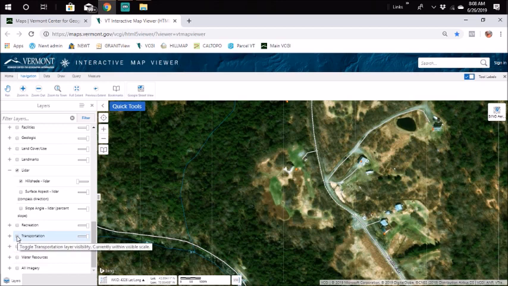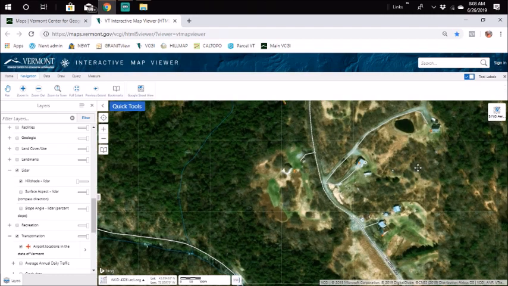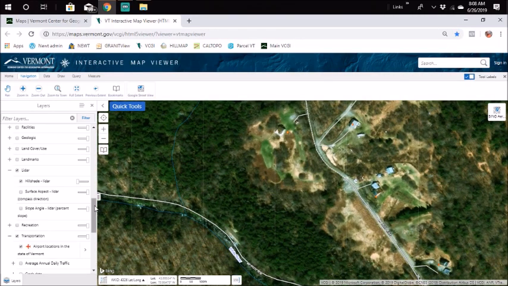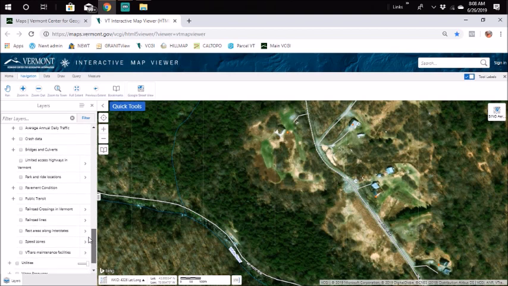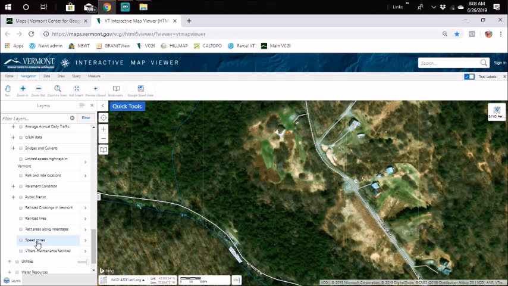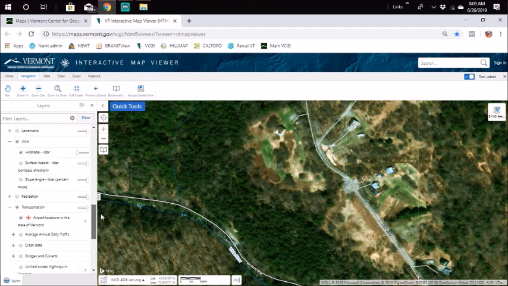Utilities, transportation. I mean, honestly, if you are smart about the stuff, you can find some pretty interesting things in here that maybe could tell you things, right? Like where things get slow, speed zones, railroad lines, railroad crossings, public transit. What could you learn from some of these things? Crash data. Oh, that's interesting. Limited access highways in Vermont. Huh. Maybe the deer like to hang out by limited access highways because people don't walk in the woods there.